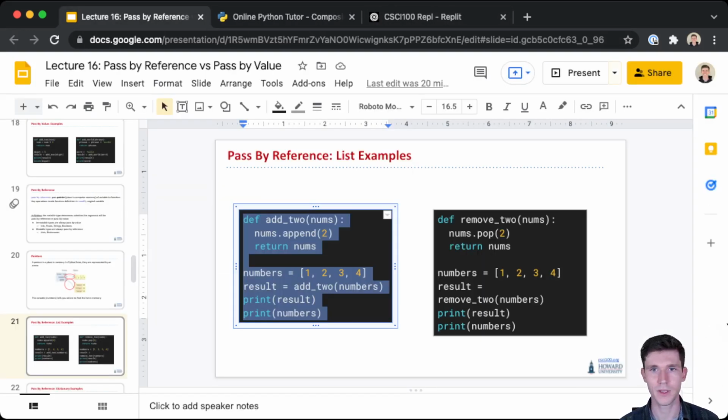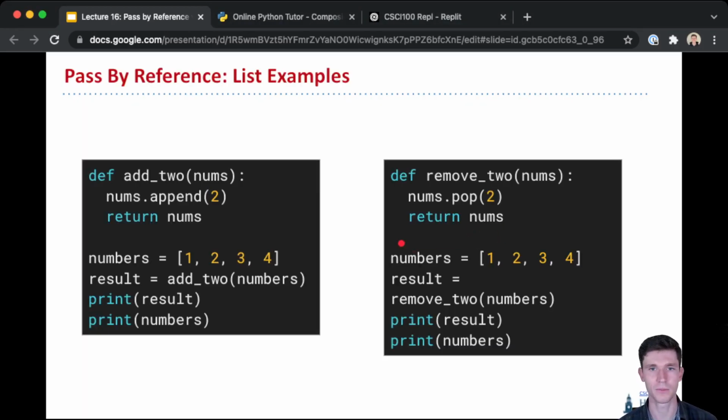And here we have another example. This remove_2 does the same thing. So remove_2, given some list, we call remove_2. The exact same thing happens. Inside of the function, because this is a mutable type, you pass the reference. You don't pass a copy of the value, pass by value, you pass a reference to the same exact value. And so any changes you make inside the function actually propagate to the value that was passed in as an argument.